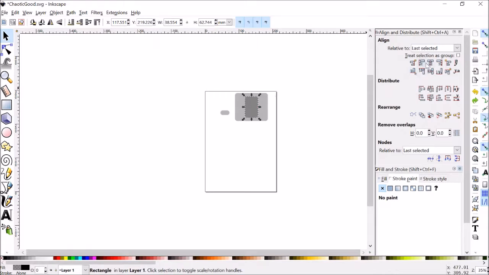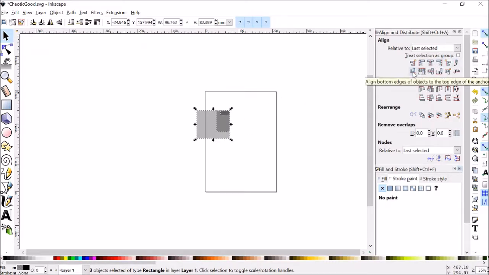So there are a bunch of different options here. I could actually grab all of them, and I could align them all to the left, or align them all to the right, or top. Sorry, that's bottom, or top. You can scroll over them to see what they do, or just try a few, click on Control-Z, and go back so that you can try a different one if the way you did it didn't work out.